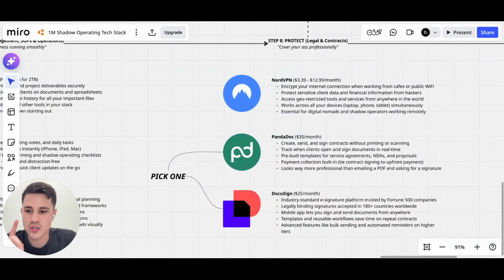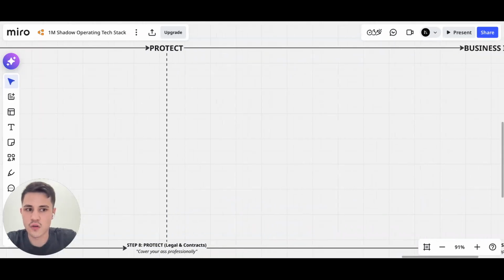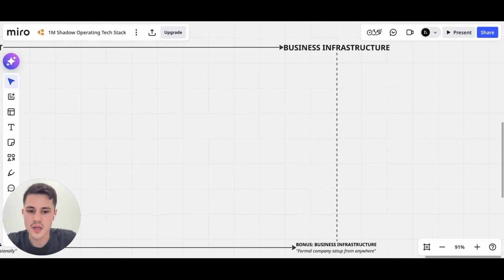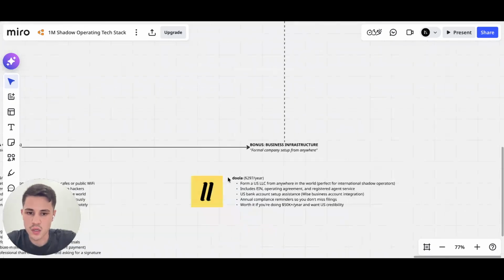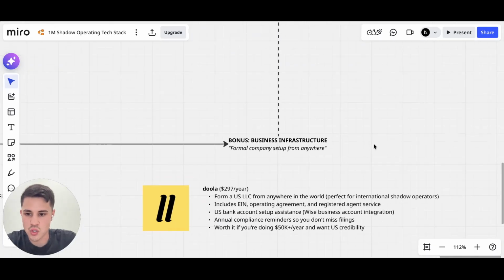Okay, and I have one more bonus software for you, and this is the last one. This is for your business infrastructure. Now, depending on where you are, you might not have a company set up. If you do want to set up a company offshore, not in your own country, then you can use Doola, which is a platform that helps you set up a US LLC. Even if you are an American, you can still set up your company through here, but it is perfect for those who are not in America.